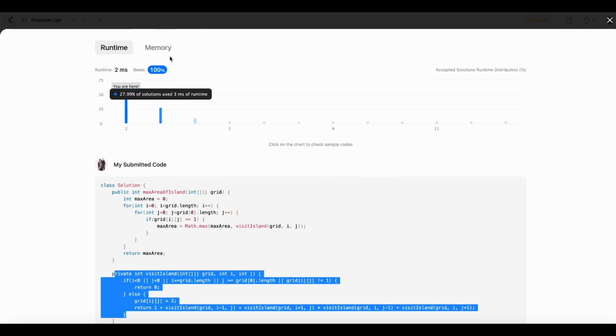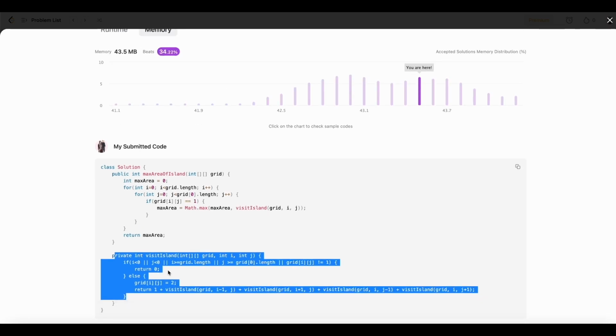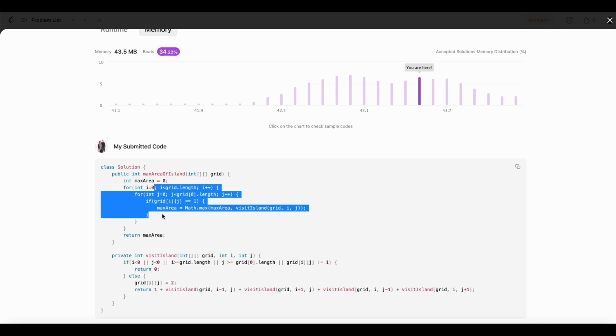Same thing for memory complexity. Here we are not using any extra memory area, but since we are using recursion, we'll be using stack memory to store the results of the previous calls. So the stack memory size will also be O of m times n. So the space complexity will be O of m times n.